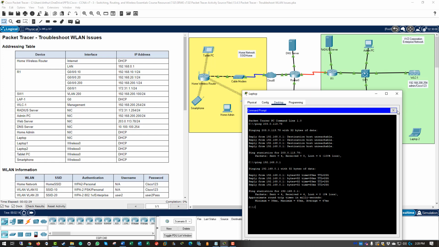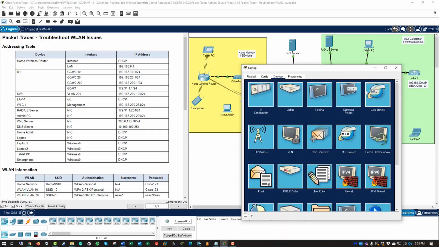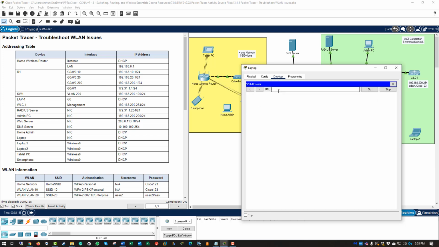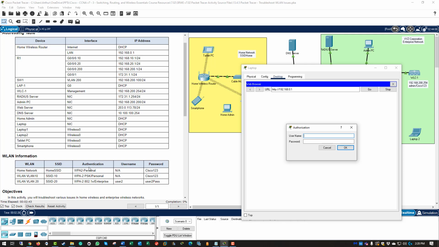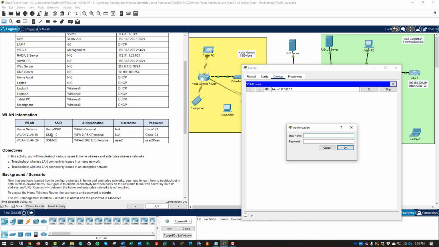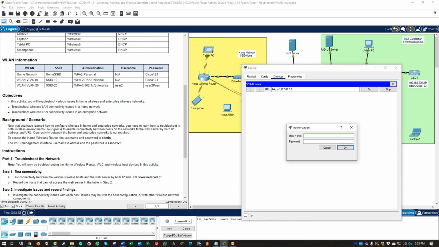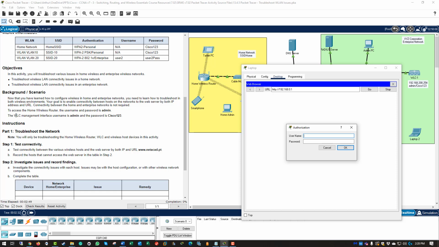So, can I access the web portal for my home router? That would be 192.168.0.1. It says that to access our home wireless router, the username and password are both admin.